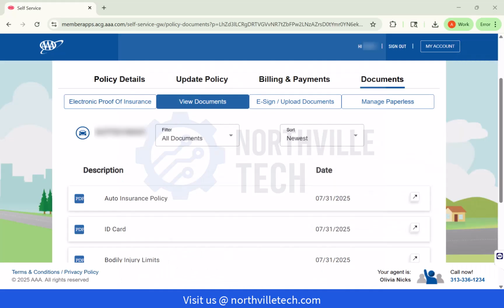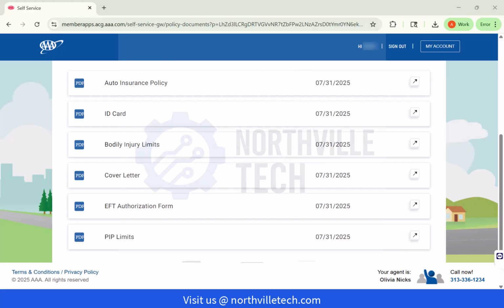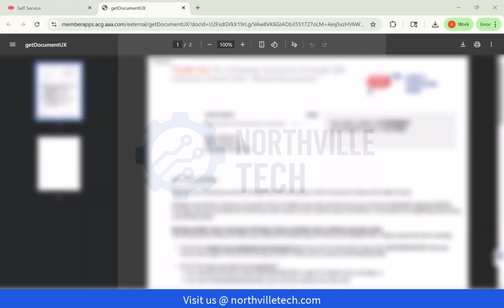On this page, scroll down a little. Then you will see an option that says Cover Letter. Click on Cover Letter. That's how you view your AAA auto insurance cover letter. To download, simply click on the download icon at the upper right corner of the screen.